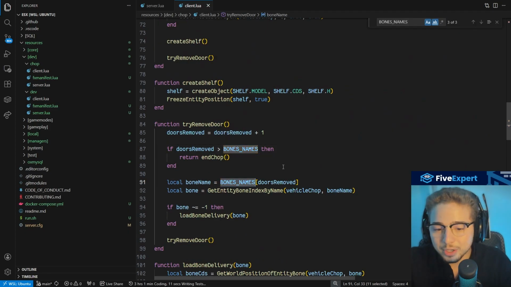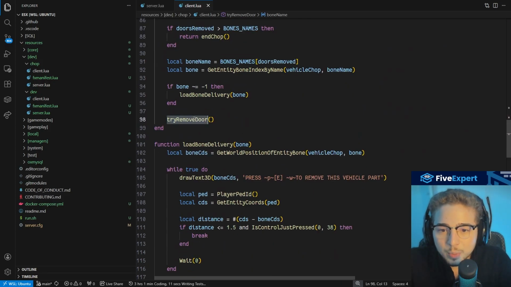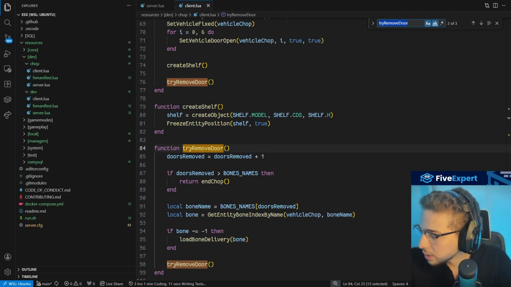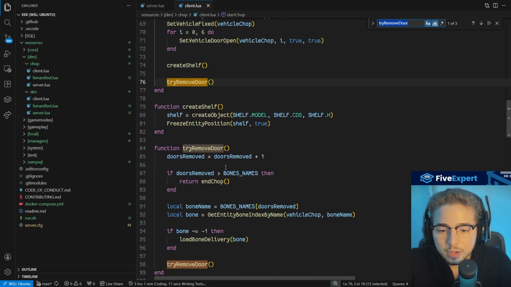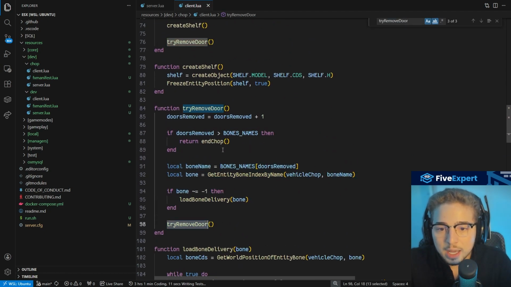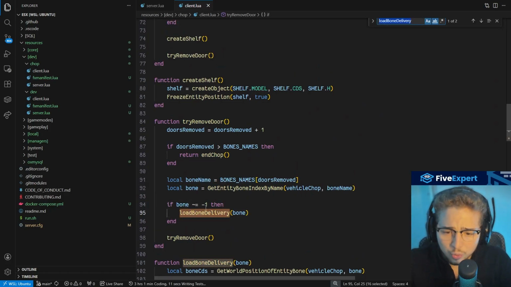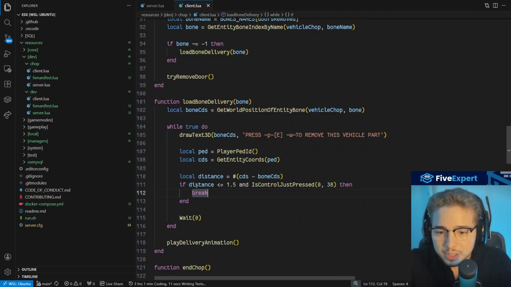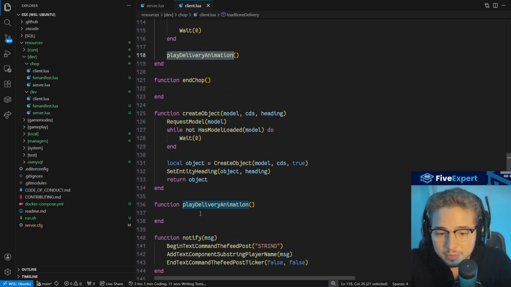So I haven't put the code in yet. The last step that we were at was try remove door. The function try remove door is gonna be called. It's gonna call itself, but if it's a bone that works, it's gonna go to this function, if the ped presses the letter E, and try to play the delivery animation.